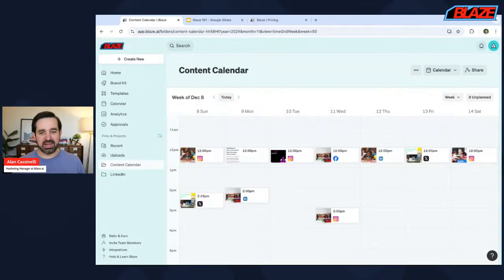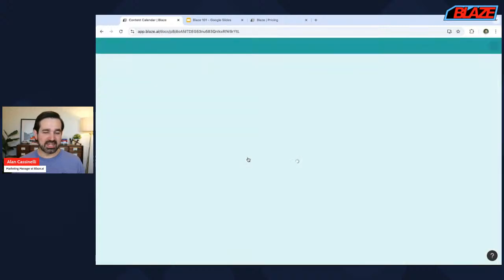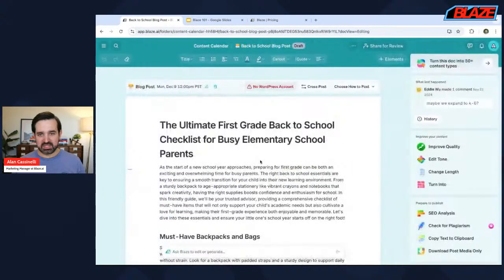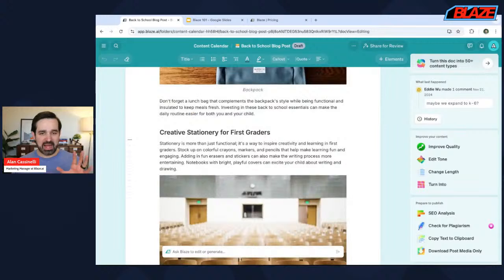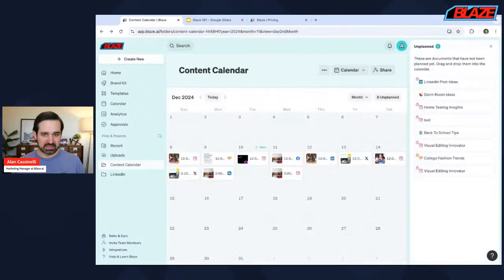We have two editing surfaces within Blaze where you're going to be creating that content. The first is a document editor. This is great for your long form content, your blog posts, your landing pages, writing your emails. Maybe you're doing your newsletters on LinkedIn here. It's a great surface for adding content, editing content, and even collaborating with other people. And I'll go into that in more detail in a little bit.